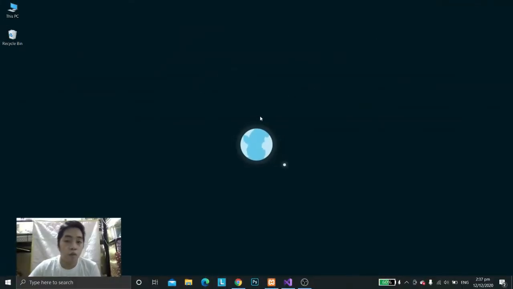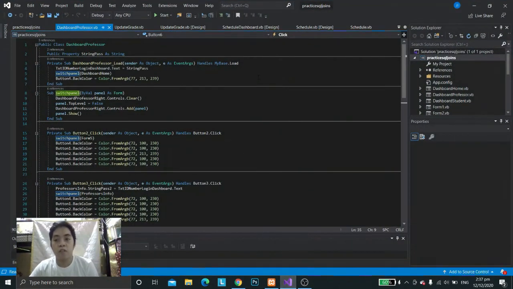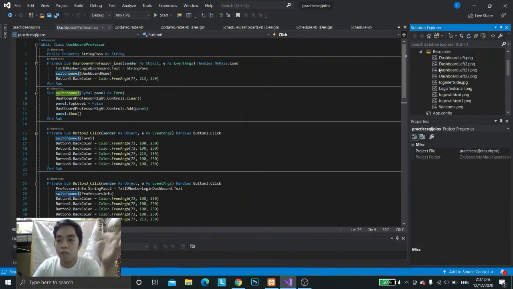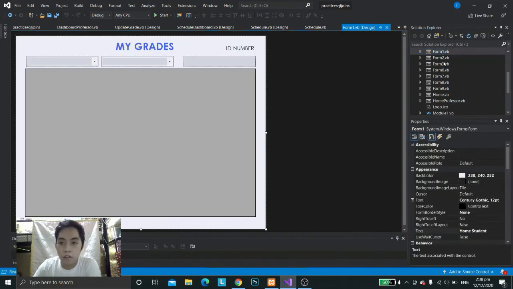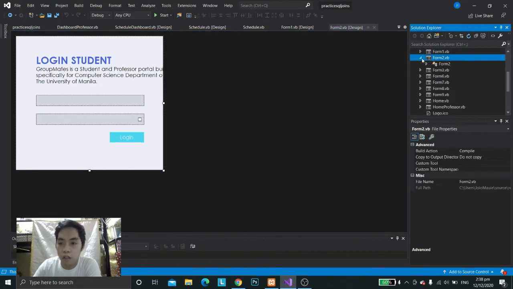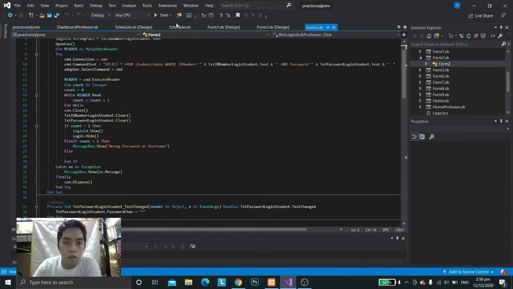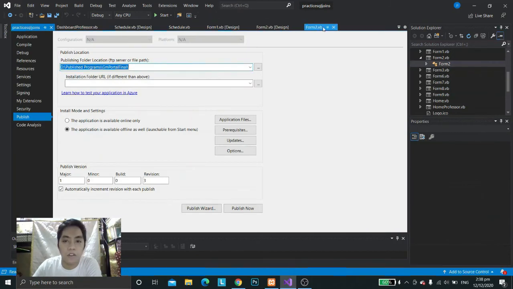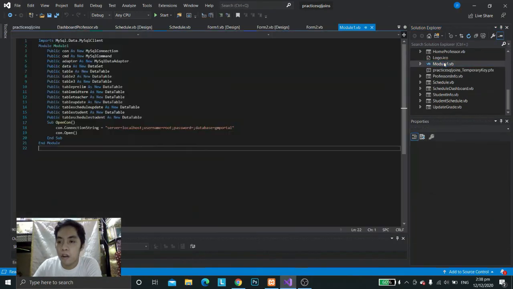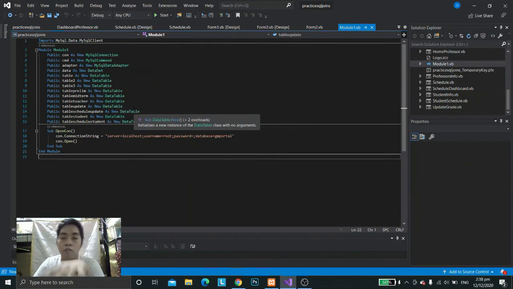For the code of the program, we use Visual Basic 2019. This is the program. We have the resources and the references, the MySQL data that connects it to the database. This is the forms. This is form 1. This is everything, and these are the codes, the design, and the codes again, and the joins, and the module that connects this program to the database.